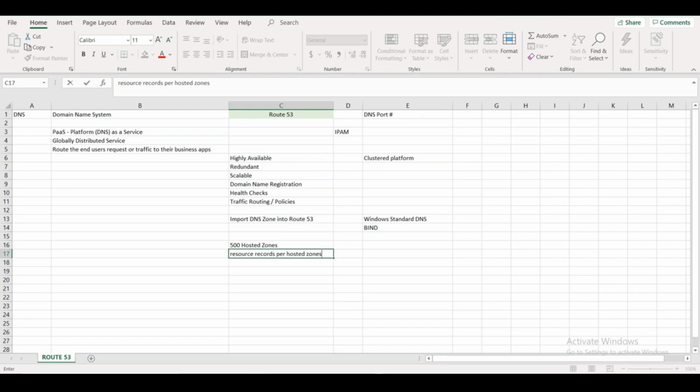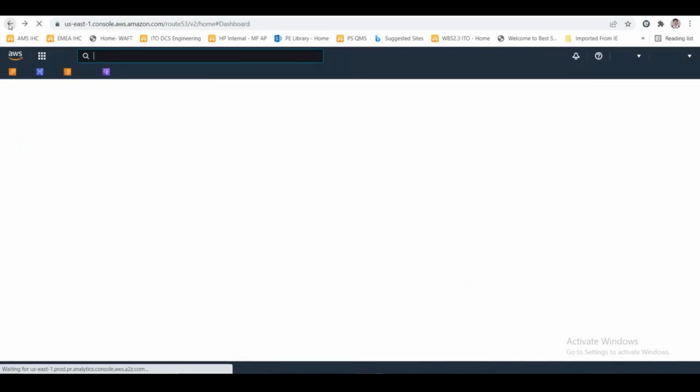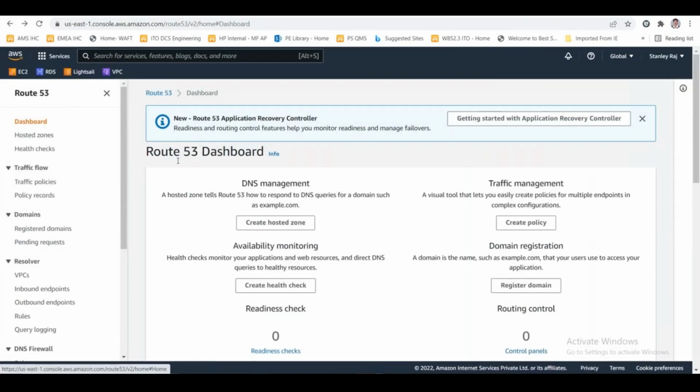Okay, let me just help you understand this first. Let's go and look at the console. So let's go back one step. When you log into Route 53, you get these many options on the left. You have got an option to go and create a hosted zone.